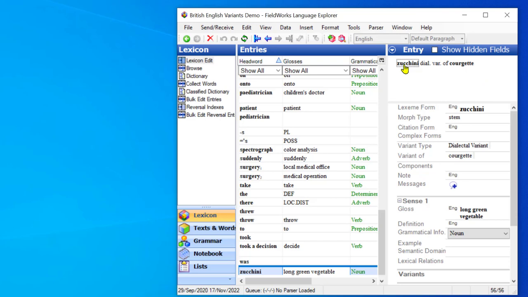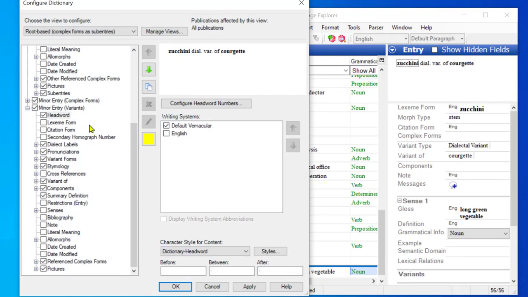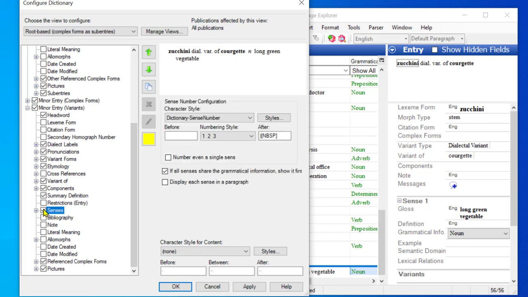But let's look again at the configure dialog. Notice that under minor entry variants, there is a node for senses. It's just unticked by default. Now, if I were to tick this box, notice that all of the rest of the sense now appears. So this tells us that even though something is a variant, it's possible to configure it to display as if it were a main entry. So here this is looking more like a main entry.